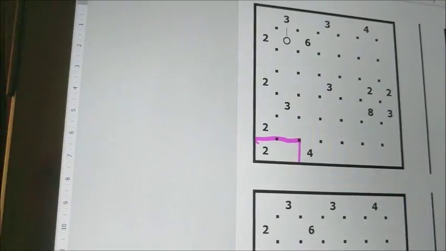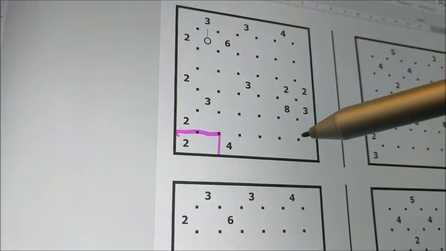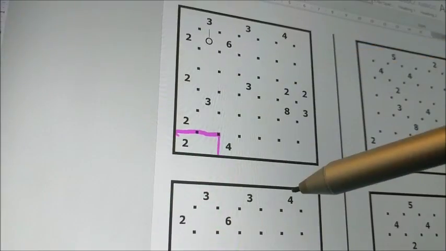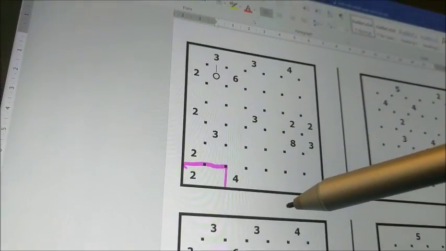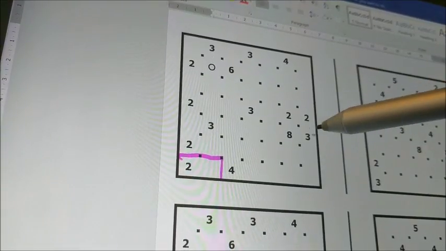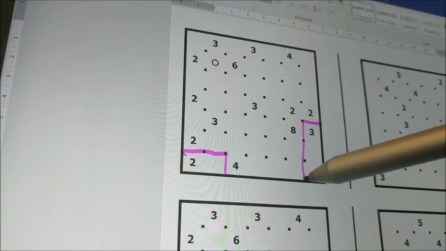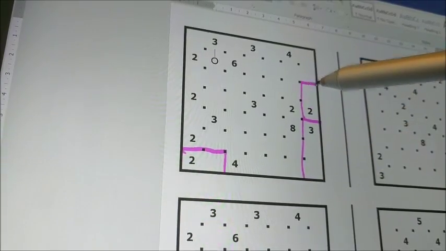There. Okay, now that 2 could go up and down, or it could go across, so I'm not going to use that one. The 3 could go anywhere. The 4 could go anywhere. So I may have even started with something that's not very helpful to me. So let's go over this side. Okay, this 3 can only go one way. This 2 can only go one way.